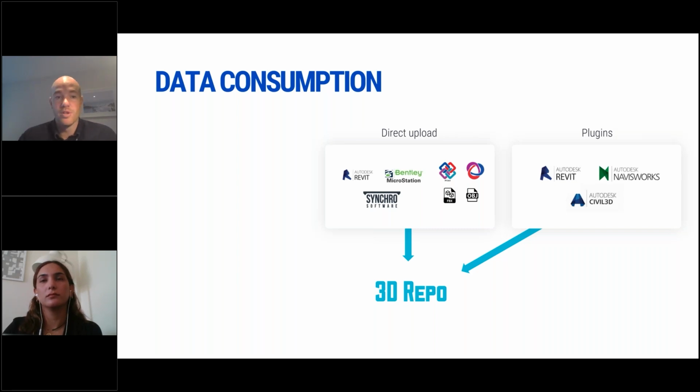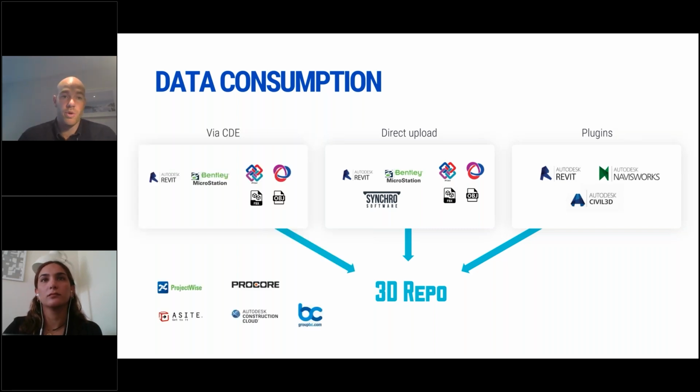But probably the most popular way, and we've been doing a lot of work with integrating with different common data environments. If you have one of these applications, we can do an integration with them, and then this just fully automates the whole process. So models will automatically flow from those common data environments into 3D Repo. So there's no manual uploading yourself, and no double handling of data. It's just the easiest way to do it.